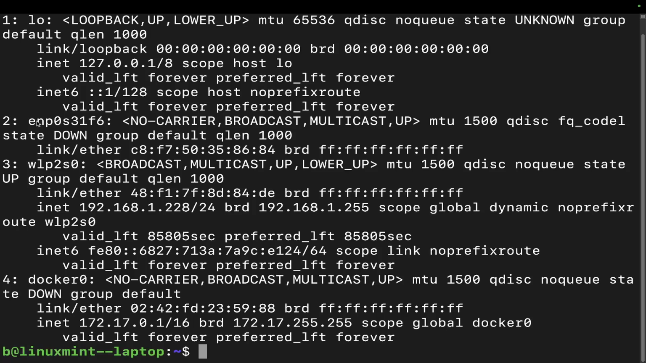But it will look something like this, and this will vary depending on the type of Ethernet device that you have on your system for that NIC, or network interface card.